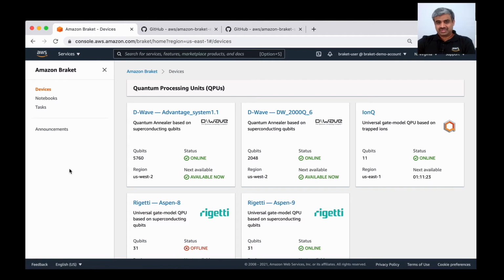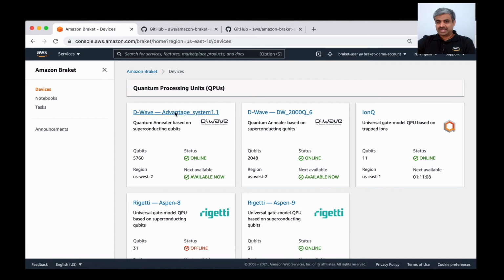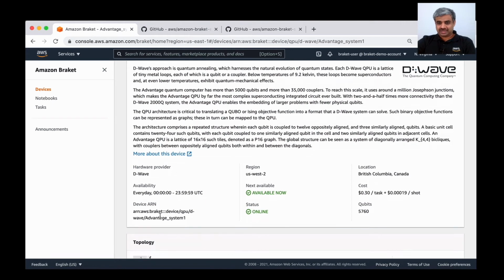So when you get into the service page, you see multiple options: devices, notebooks, and tasks. Let's look at the devices page first. So here the QPUs and the simulators are listed. You can click into each of them to find out more details about them. For example, D-Wave, it talks about the ARN, which we'll be using in the notebooks, and also availability and the pricing information and which region this is accessed from.